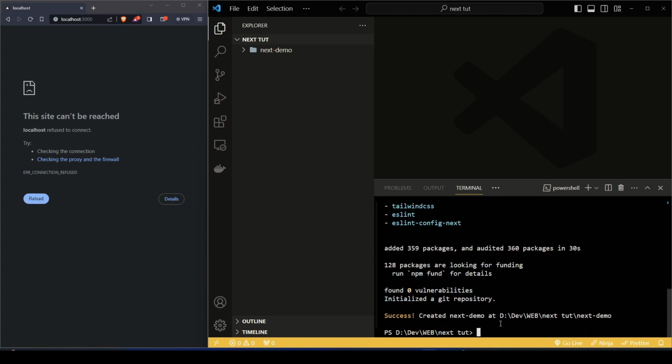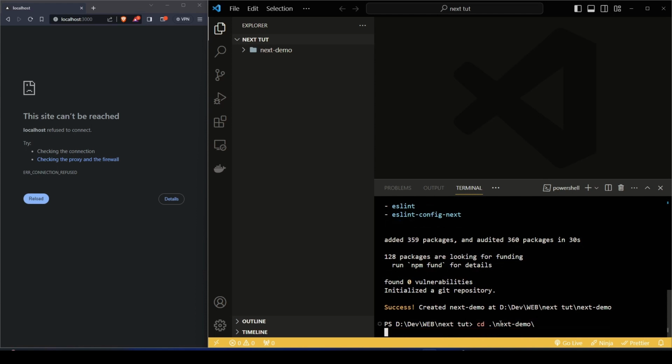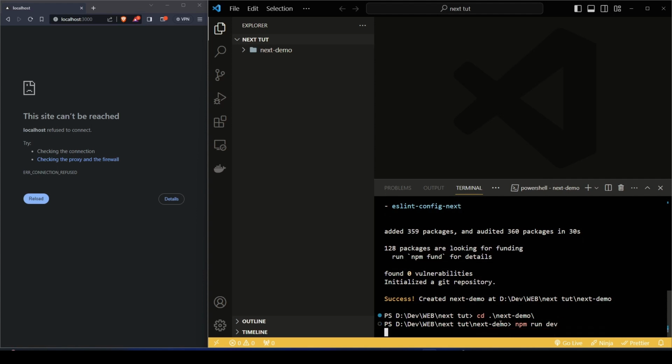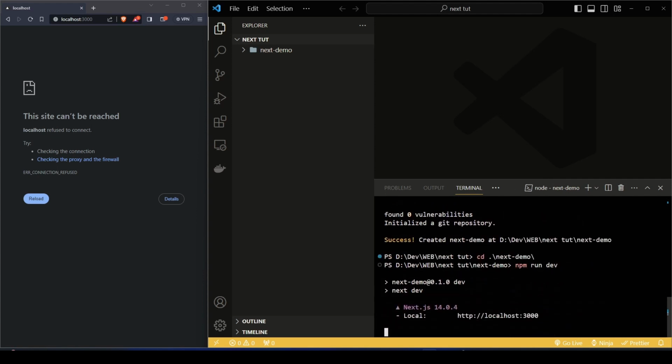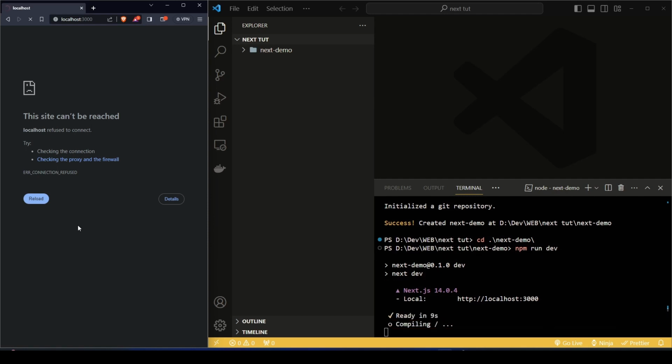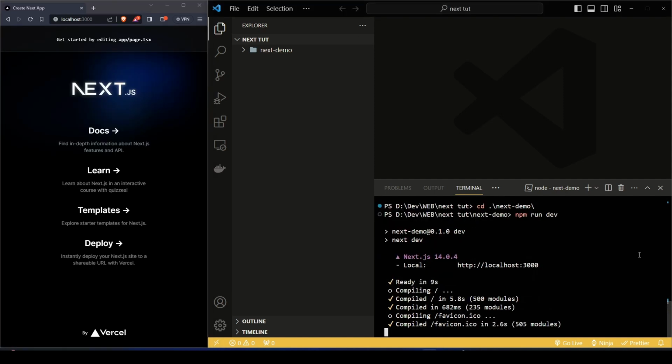So once your Next.js app is created, what you could do is cd to that directory. So I would cd next demo, and I would start my server. What it will do is spin up port 3000 for my Next.js app. I would reload this. It will start compiling. So as you can see now, you have successfully created a Next.js app.